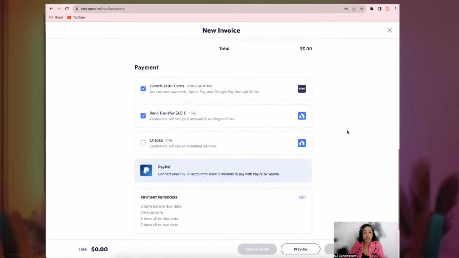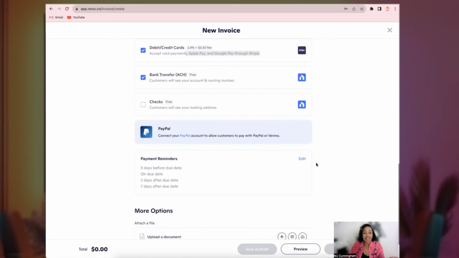Then also you can choose how you want to get paid. You can get paid via debit card, or you can get paid with an ACH, and you can see the fees on the side. So obviously they collect 2.9% for debit cards paid through Stripe or Apple Pay, Google Pay, and you can use an ACH feature, which is completely free, or you can have them send you checks, which is completely free. And lastly, you can connect your PayPal account.